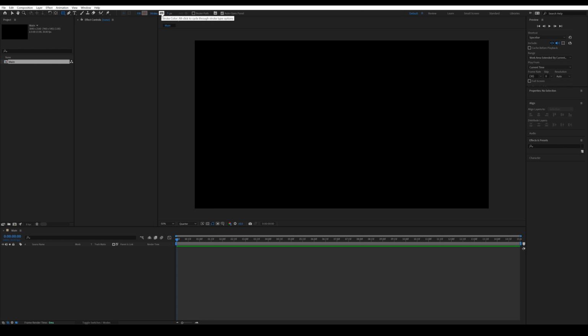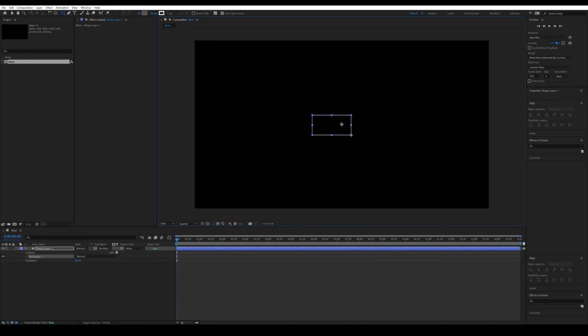Now I'm keeping my stroke color at white. It doesn't really matter too much what the color is. White will make it easier to see. And then I'm going to do 5 pixels for the stroke width. And then I'm just going to come down here and make a small rectangle in the frame, just something kind of like that.